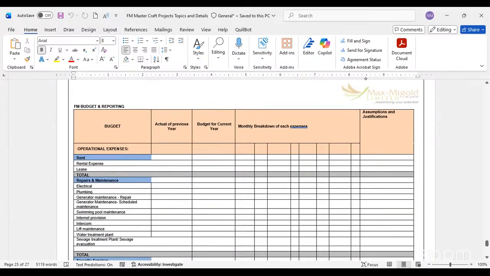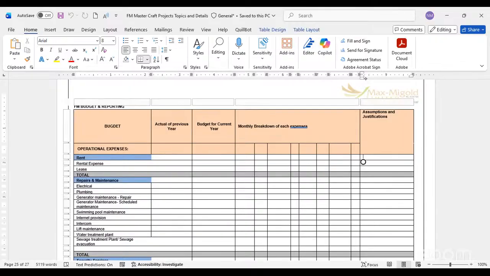And also your actual budget of the previous year, your budget for the current year, and the breakdown for each expense. And if it's assumed, you put assumption here. If it's justified, which means it is authentic, you put justified in the last column for each budget plan.